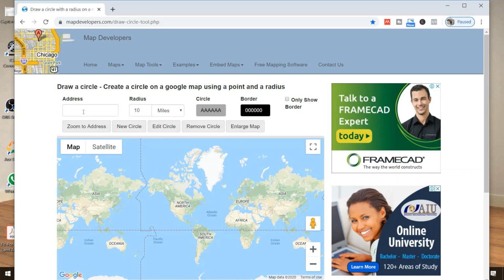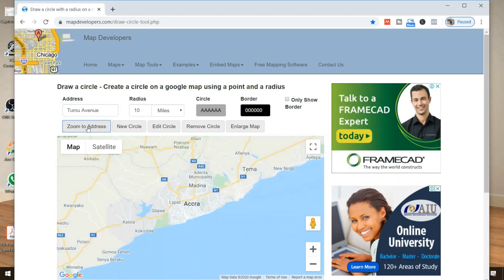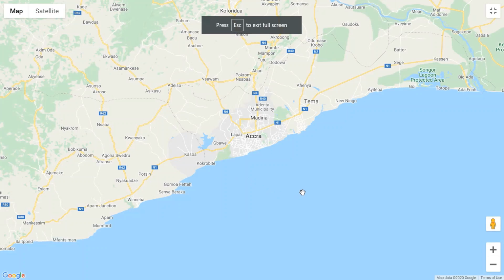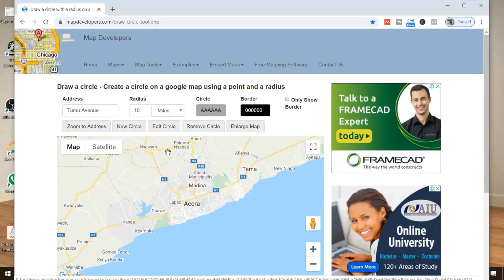So let's start with the address of the area. My area is Tumu Avenue in Greater Accra region of Ghana. So click zoom to address. You can enlarge here. Bring it here. So now you want to draw a circle.